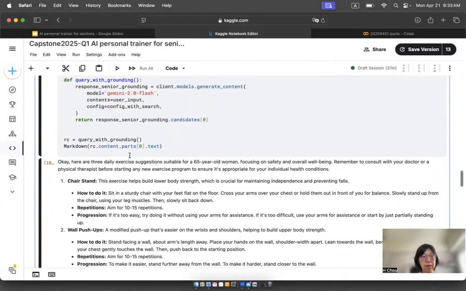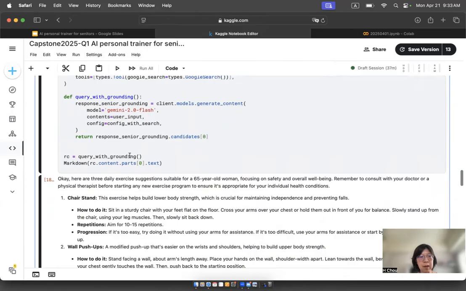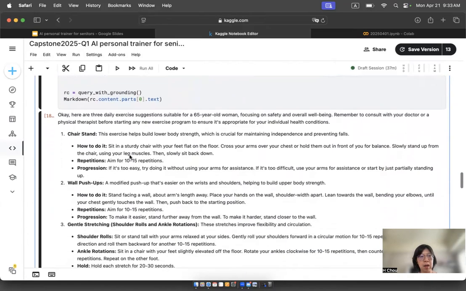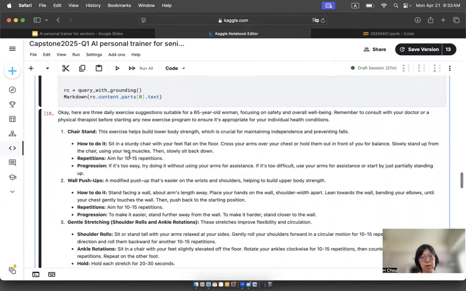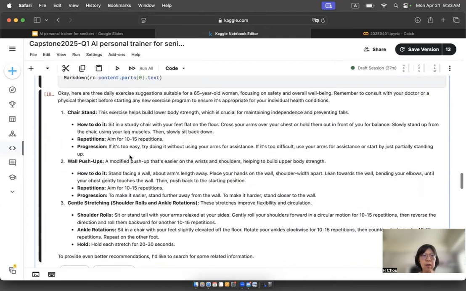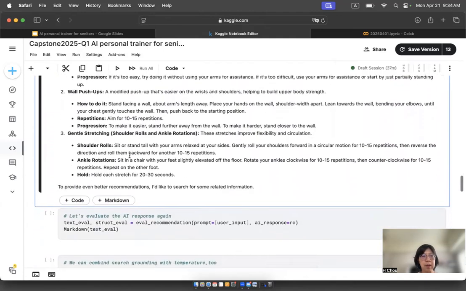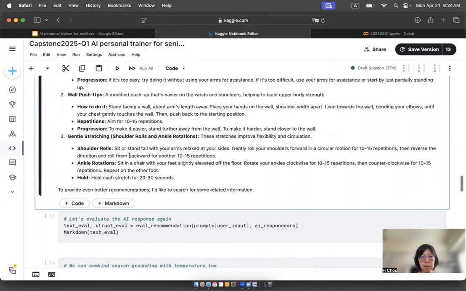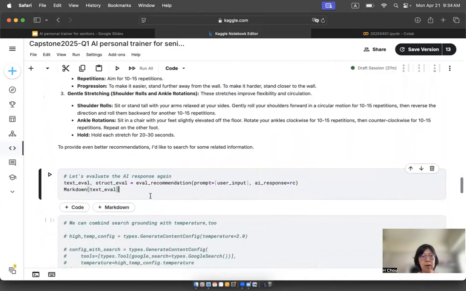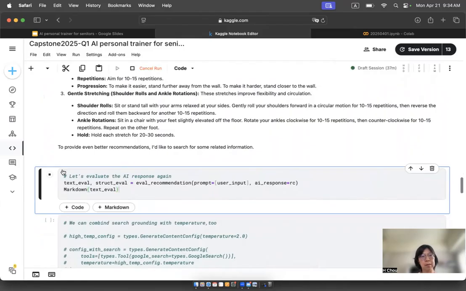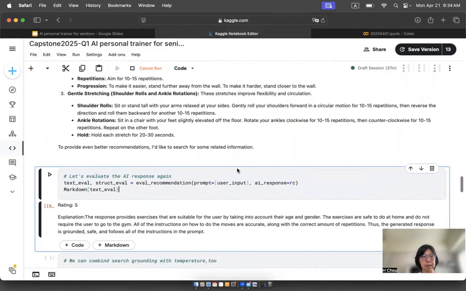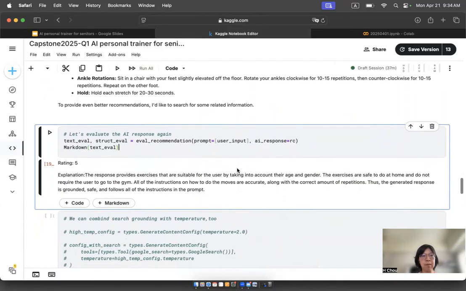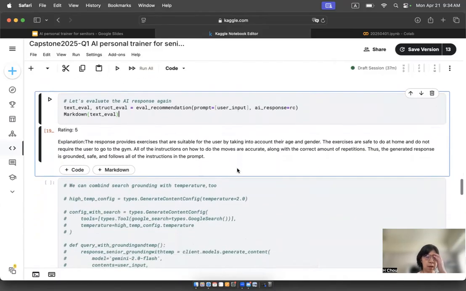Okay, sounds great. So it changed a bit. It has a chair stand rather than chair squat, push-ups still there, general stretching. So it changed a bit. And we can evaluate this AI response again. Oh, still rating 5. So that's great.